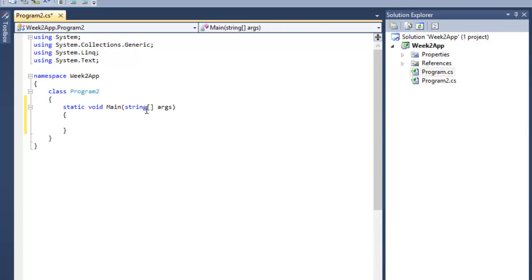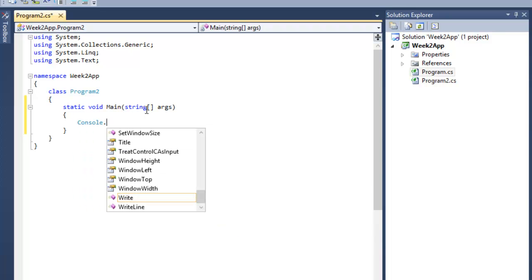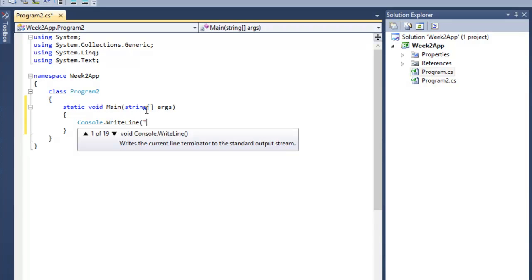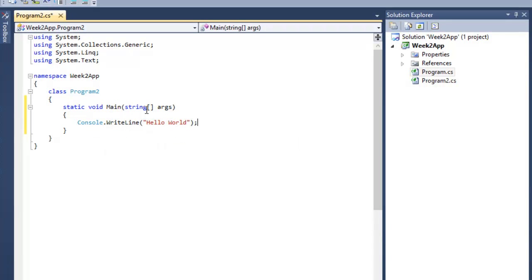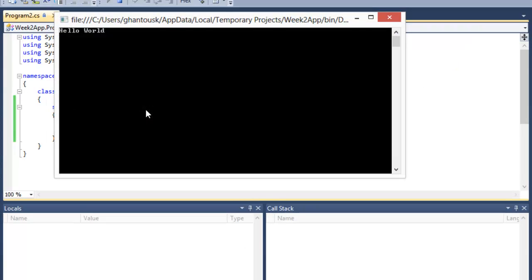So what I've essentially done here is I've replaced Program.cs with Program2.cs. So now when this app runs, it runs out of this class file.